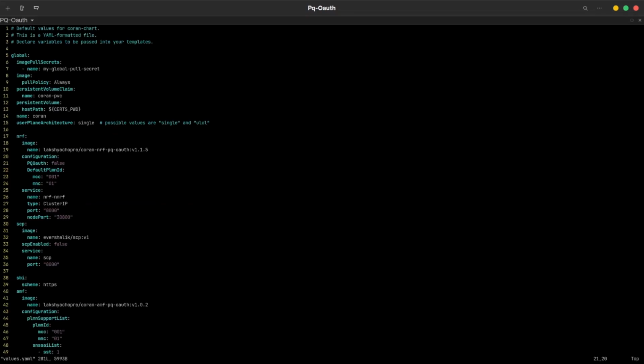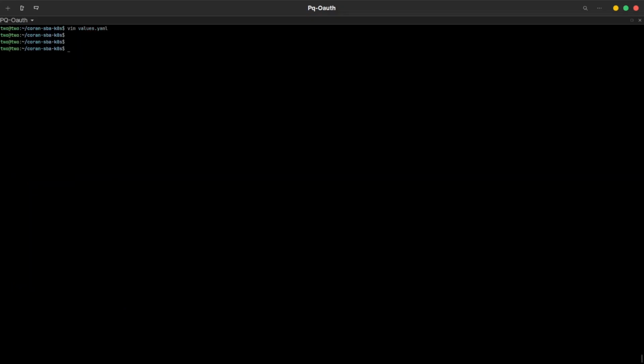So before starting the 5G core, let's check whether PQOAuth is turned on or not. For this, we are using this values.yaml file. Right now you can see the PQOAuth option is set to false. We'll change it to true, and then save this file. And now we will start the deployment of the 5G core. This deployment will take a few minutes. We will skip this part.